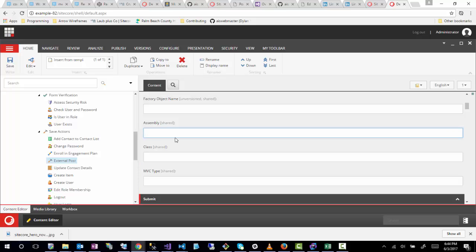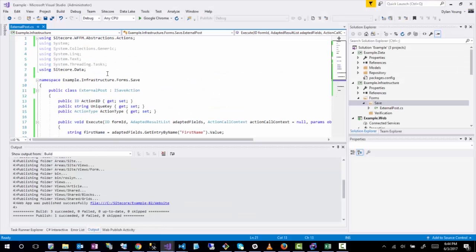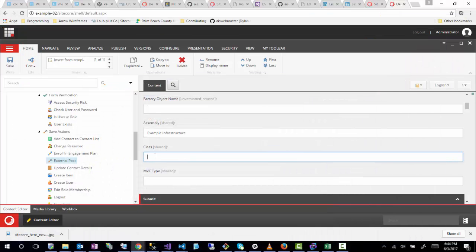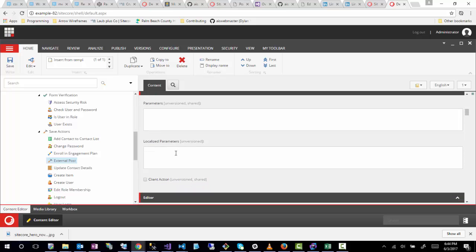So the assembly will be example.infrastructure, and then the class will be this whole namespace plus the class name. So save that change, and then I'm just going to briefly talk about some of these other options.